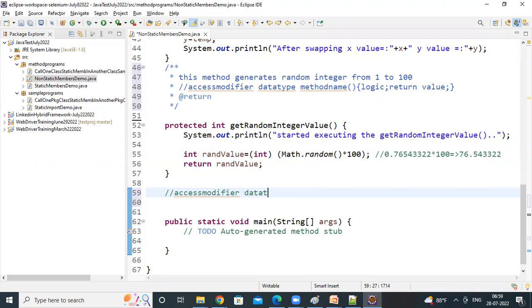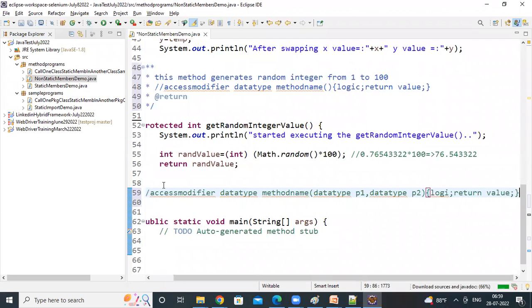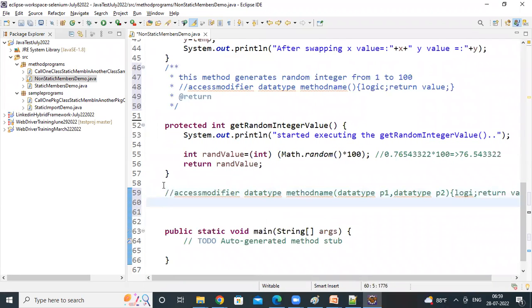So data type, method name. So data type P1, comma, data type P2. So logic, return value. So with parameters I'm doing now. Protected is done, public is done, private is done. What is left now? Default. So in the access modifier place, I'll put a default.